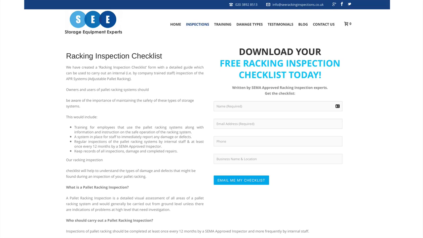That form asks for name, required. Email address, required. Phone, optional, important. Business name and location, optional, important. Make it as easy as possible for people to convert. These guys are dominant in their market because they understand this and they've got sick SEO.